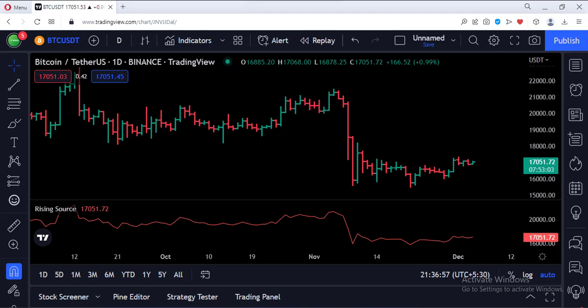So that's it. That's how you can use the rising function to check if a source value is rising or falling. Thank you.